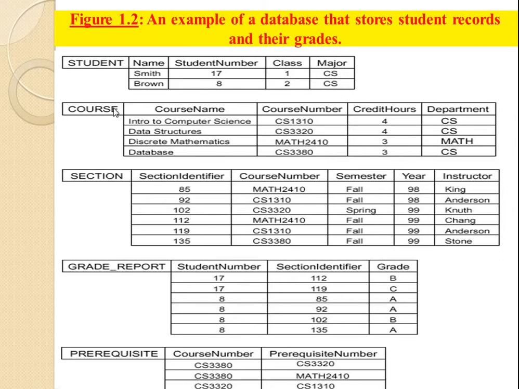Similarly, we have the second type of file, the course file, with headings course name, course number, credit hours and department, having values for the different rows: intro to computer science, data structure, discrete maths and database, with their respective course numbers, credit hours, and the running department as CS, maths and CS.